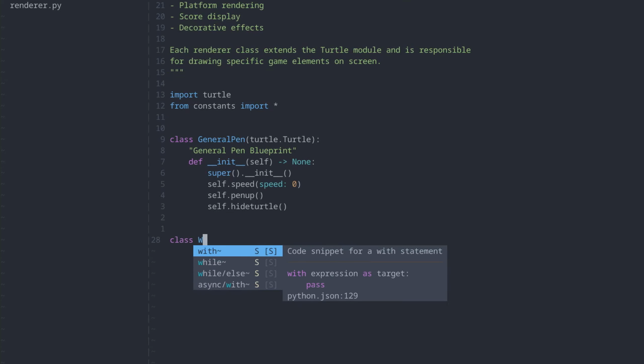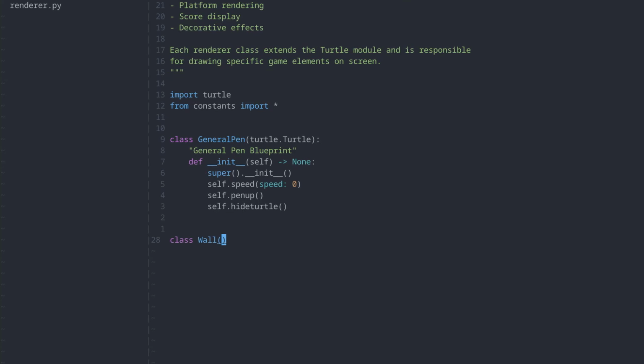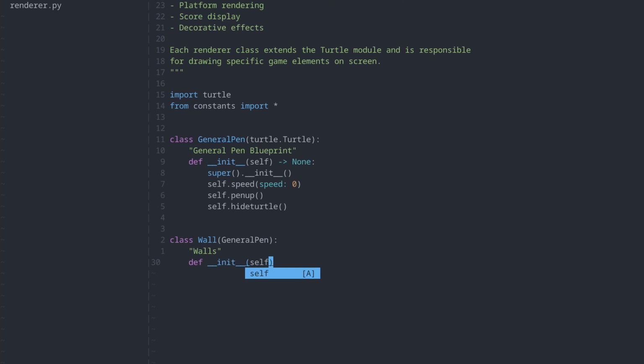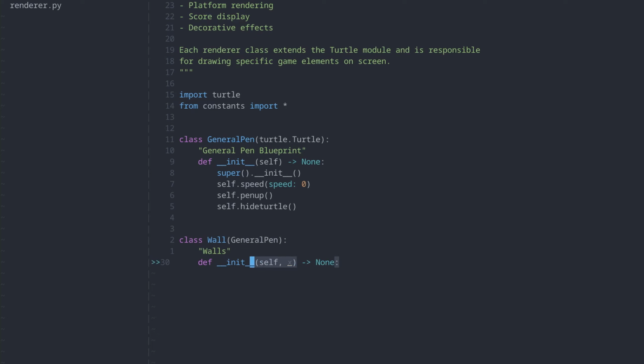We write class Wall, open parenthesis, GeneralPen, close parenthesis, followed by a colon. This means the Wall class is using our GeneralPen as a starting point, so it already has all the setup we defined earlier. And since GeneralPen is already a turtle, that means Wall is a turtle too. Then we define the constructor. def __init__(self, x): followed by a colon. This constructor takes one parameter, x.